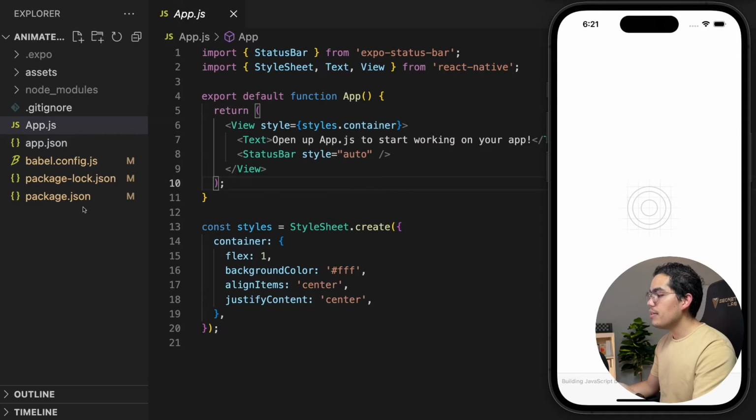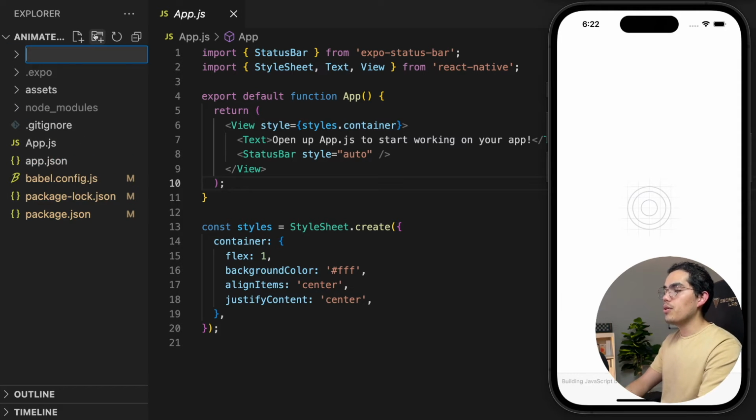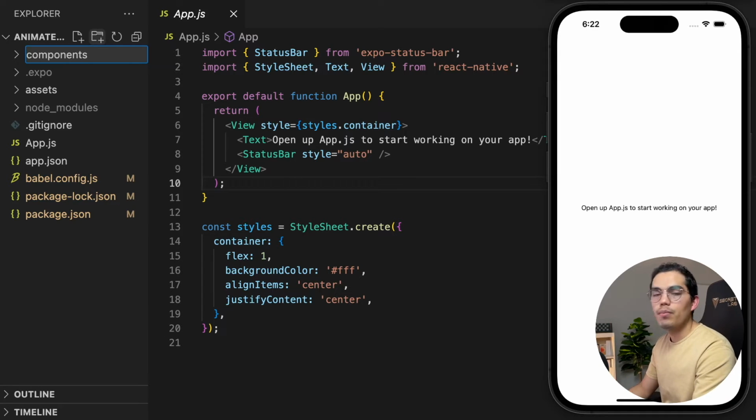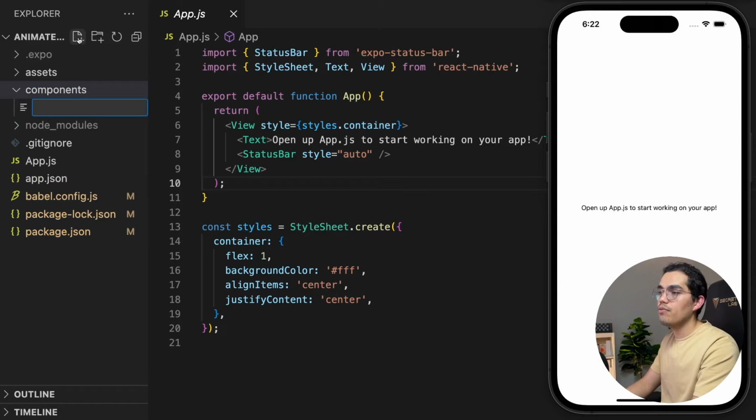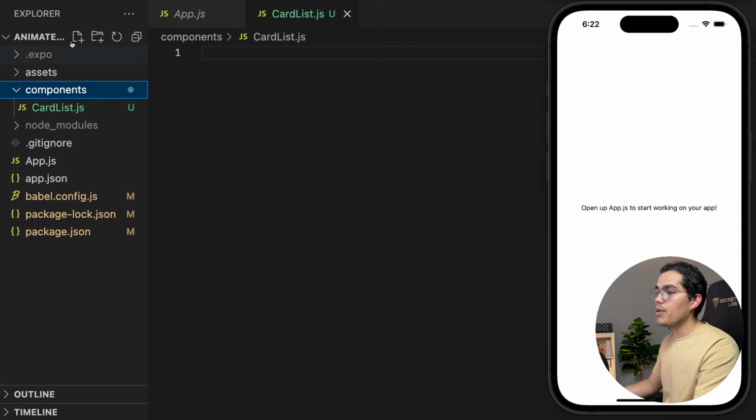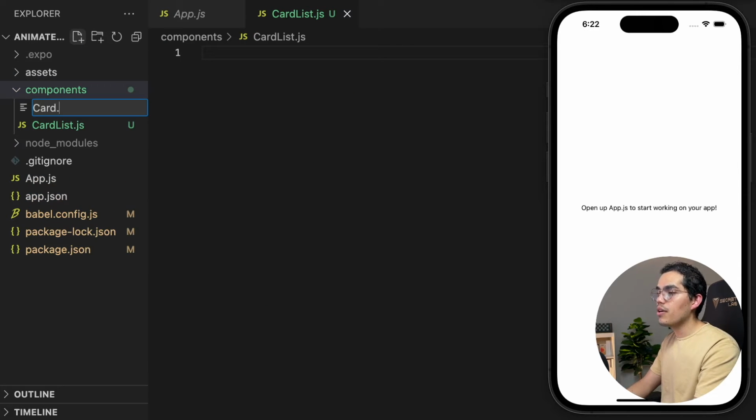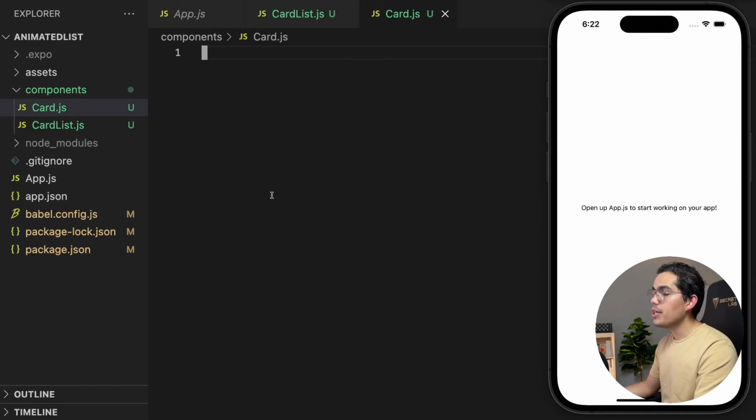While this is loading, I'm going to create a new folder called components, in which we are going to create our components. We're going to have a list and a card item. So let's create this components folder, and inside it, we can start by creating the cardList.js. And as well, we can go ahead and create the card.js, which is going to be the item that holds the card. So now our project is finally ready.